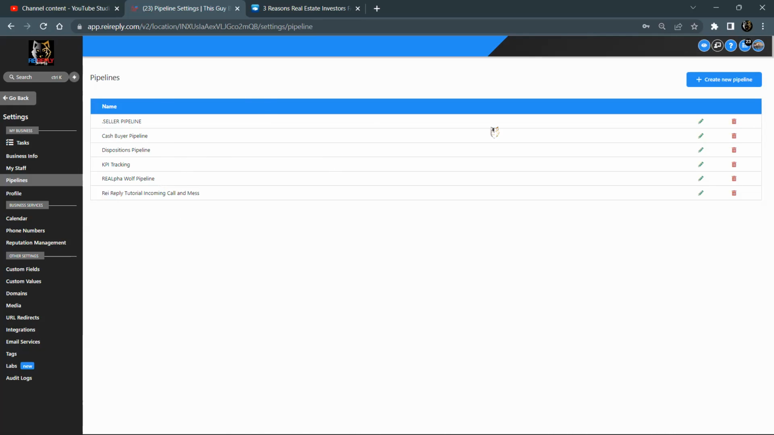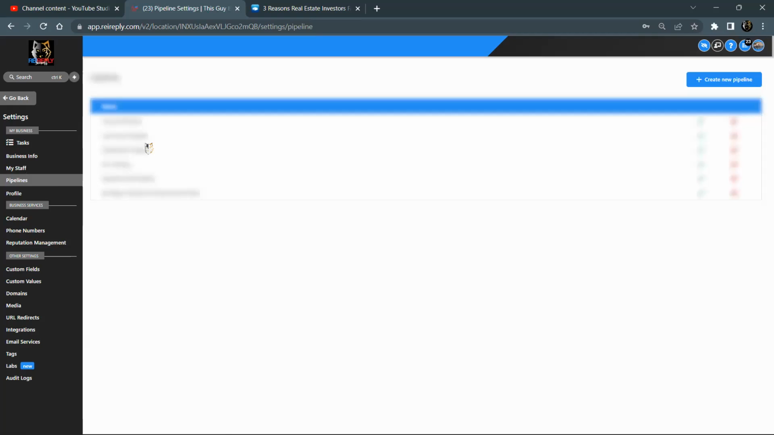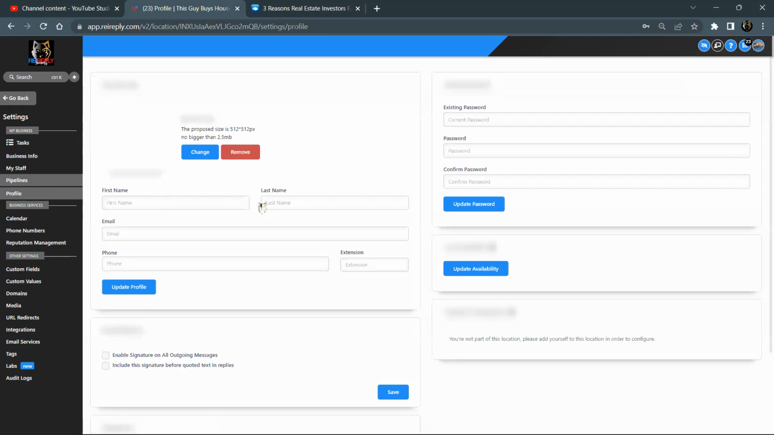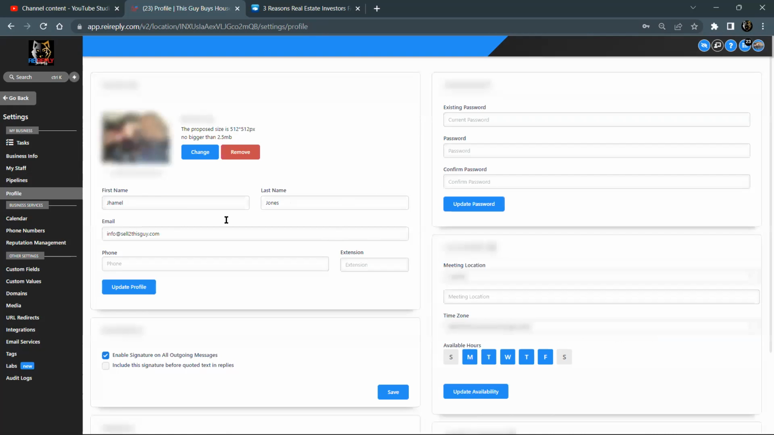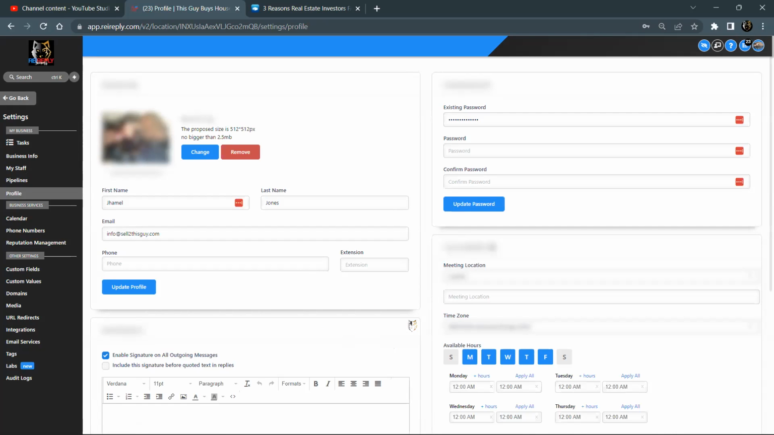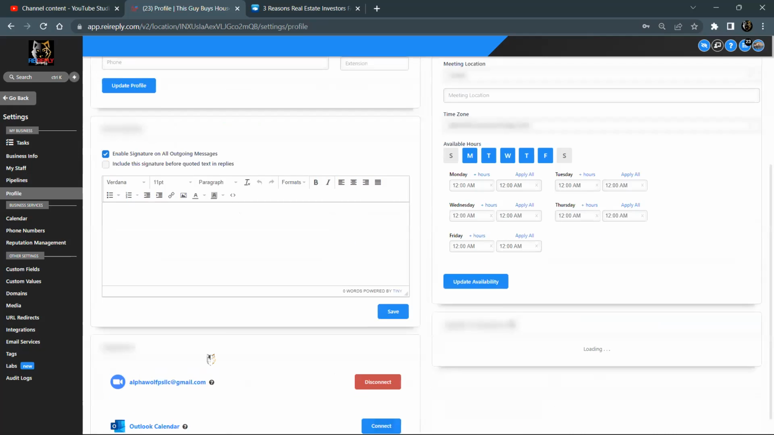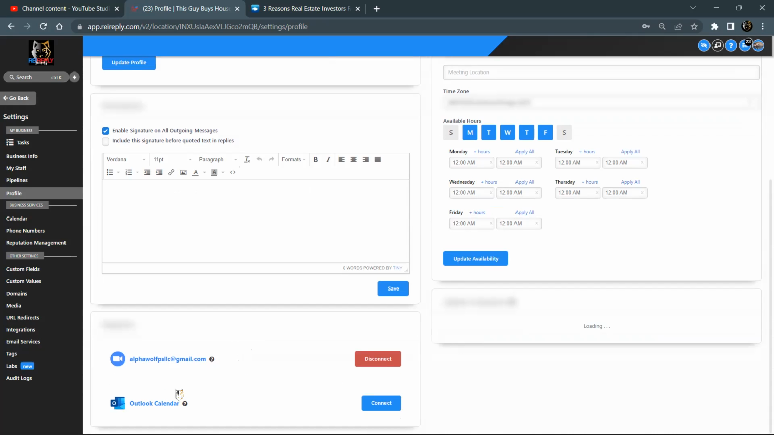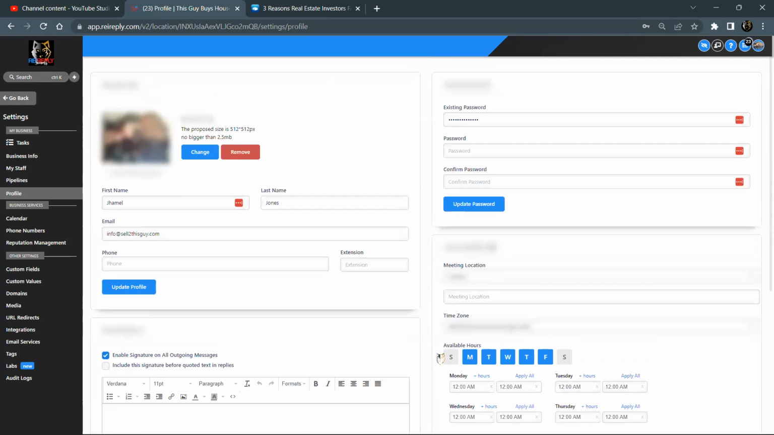You could just go in and edit the pipelines. I think I covered that completely in the last video. Profile, this is your personal information for your personal account inside of the system. You can change out your signature down here for emails, your available schedule. You can connect it to your Outlook account, connect it to your Zoom account, update your passwords, and all of that good stuff.